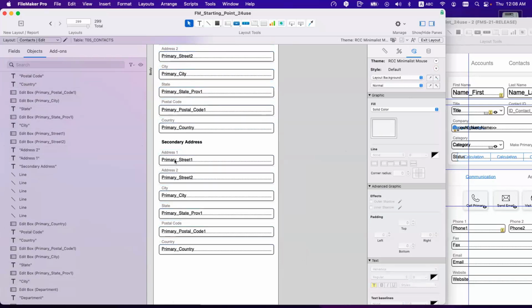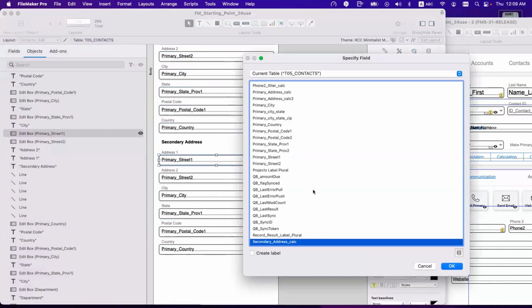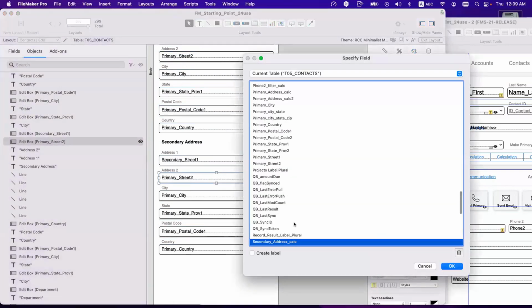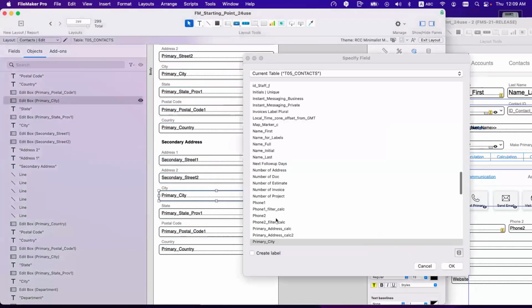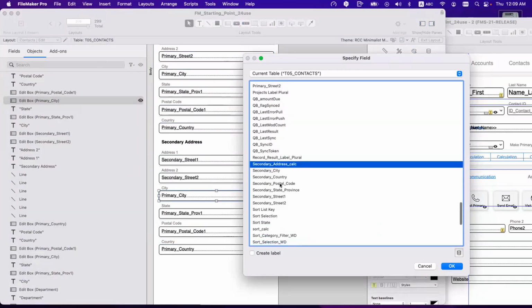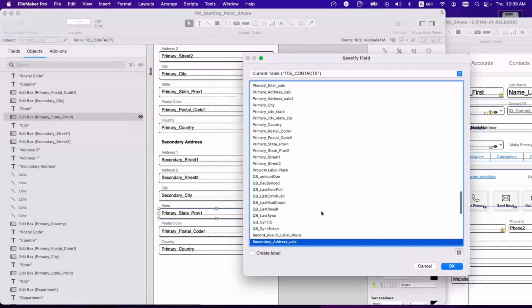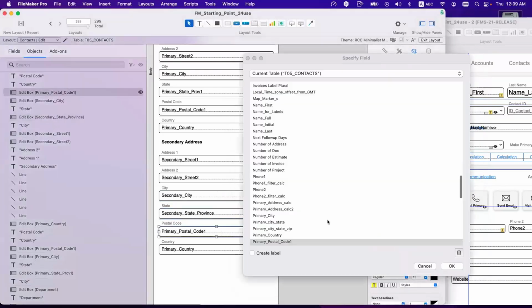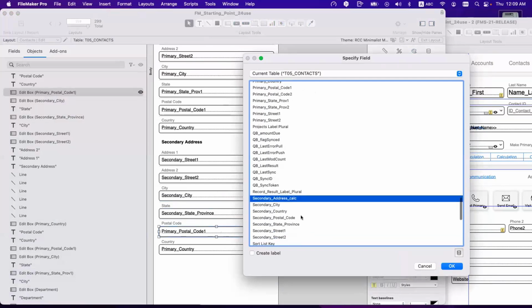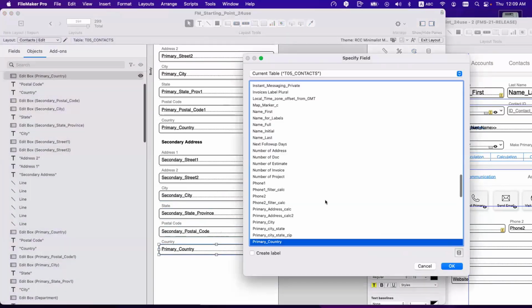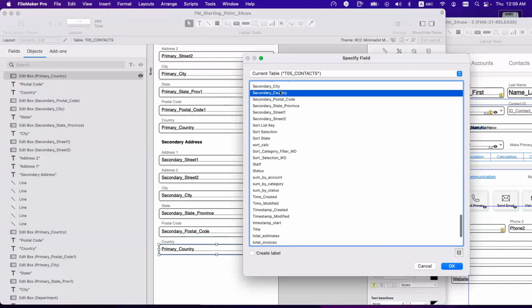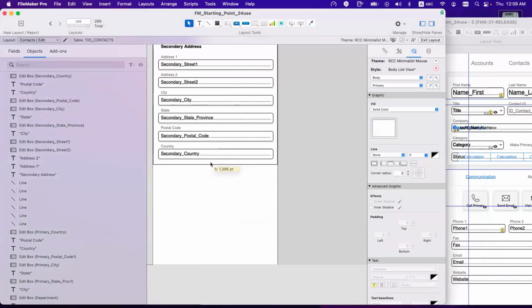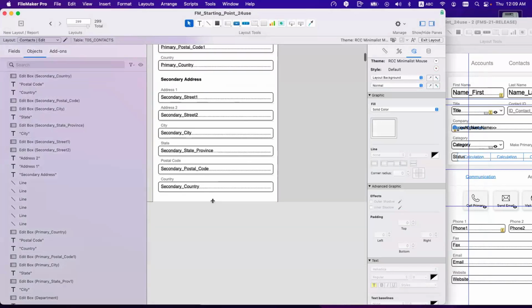Okay, aligned. And this is secondary address street 1. This is secondary street 2. This is secondary city. And this is secondary province like this. This is secondary postal code and the secondary country. So now, what did I do here?